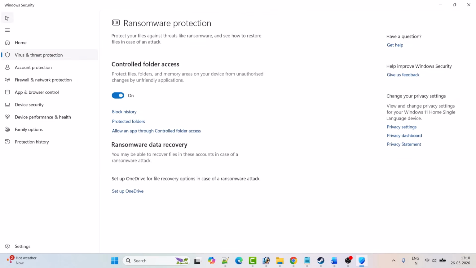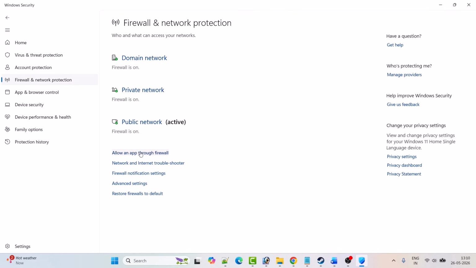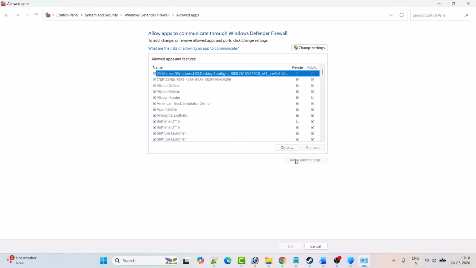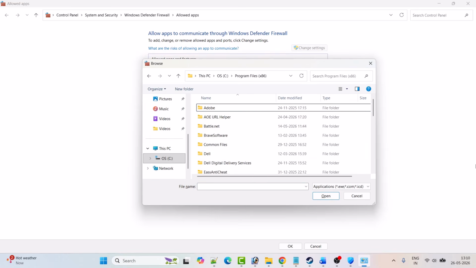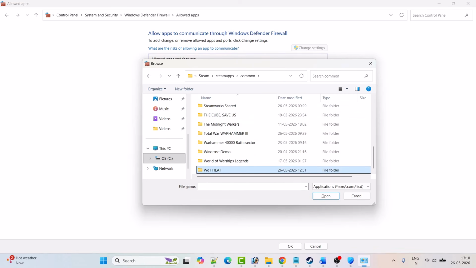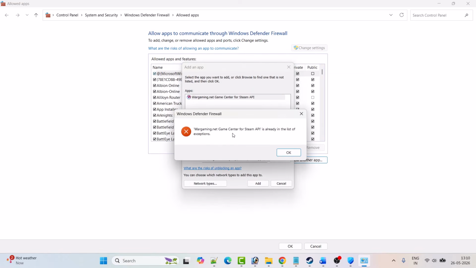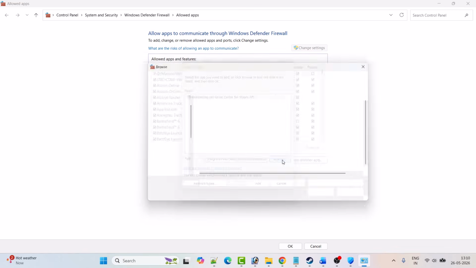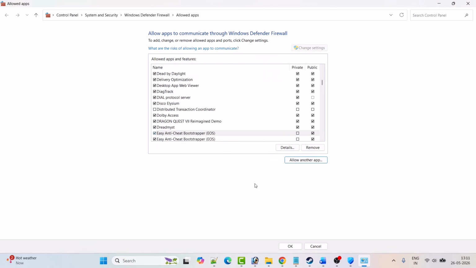Now go back. Click on firewall and network protection. Click on allow an app through firewall. Click on change settings, click on allow another app, click on browse. And then again browse to the game installation folder, open C drive, open Program Files x86 folder, open Steam folder, open steamapps folder, open common folder, open the World of Tanks HEAT game folder. Select this exe file, click on open, click on add. In my case, it is already added. Again click on browse. Select this start protected game exe file, click open and then click on add.